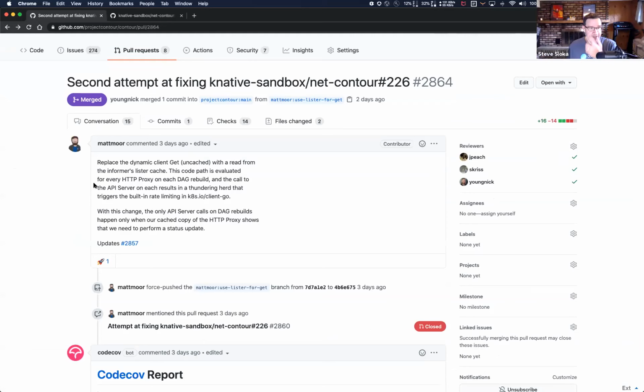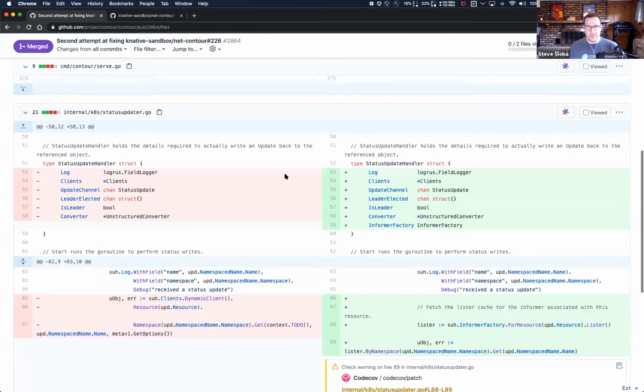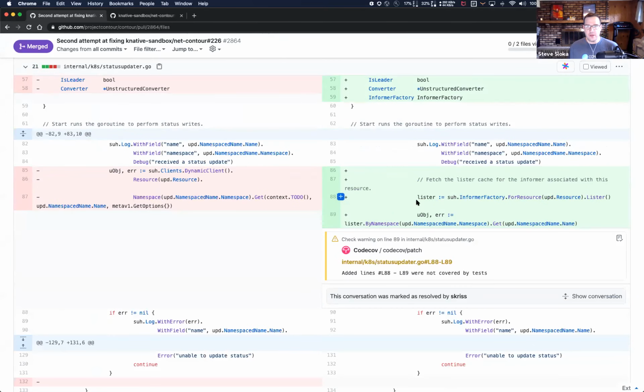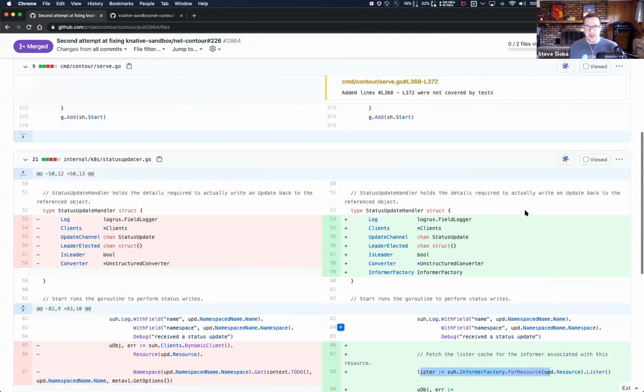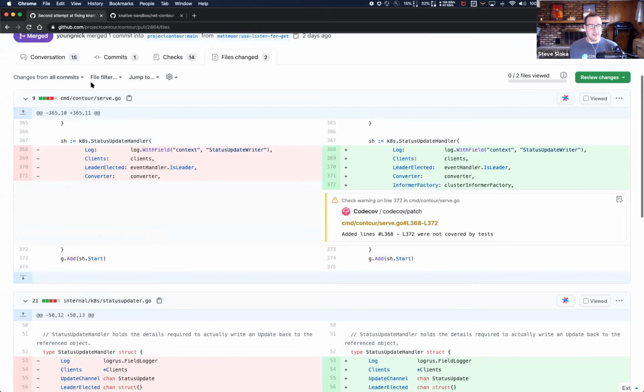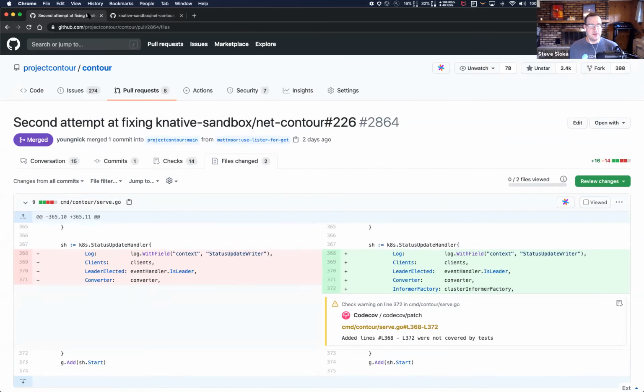Okay. Yeah, you're right, Steve. Thanks. Yeah, here's the PR. So this is 2864. And this one was replace the dynamic client get, which was uncached, with a read from the Informer's lister cache. So this code path was evaluated for every proxy object on each DAG rebuild, and the call to the API server on each results in a thundering herd that triggers the built-in rate limiting in the client go. So I think it was a pretty small change from what I remember. Here's the lister. So that was the big one in 1.8.1. Nothing else was in there short of those two fixes.